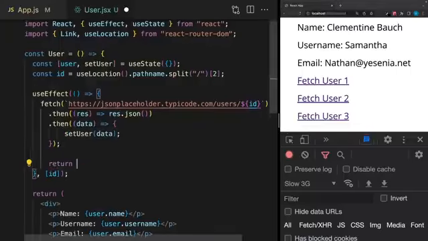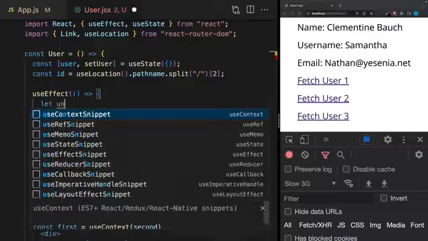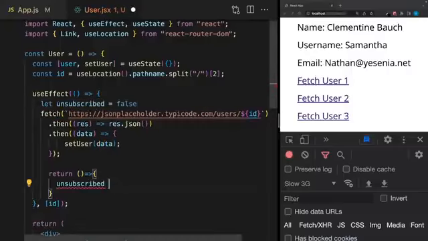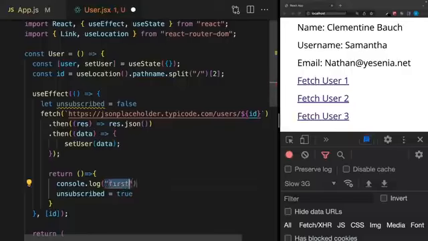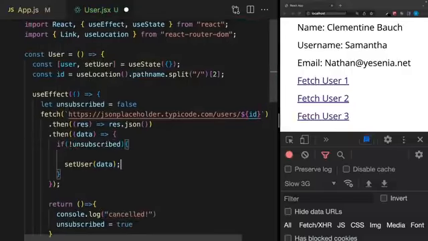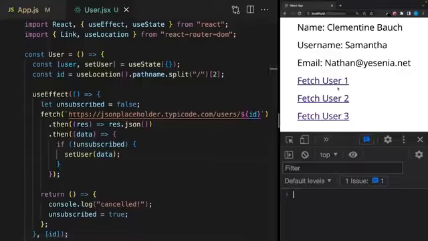Let's do the same thing. This time I will use another common naming. Unsubscribed, false. If we cancel, it's gonna be true. And I will write cancelled. And if we are still subscribed, which means unsubscribed is false, we will update the user. You can do the same thing for the catch block also. Let's see.